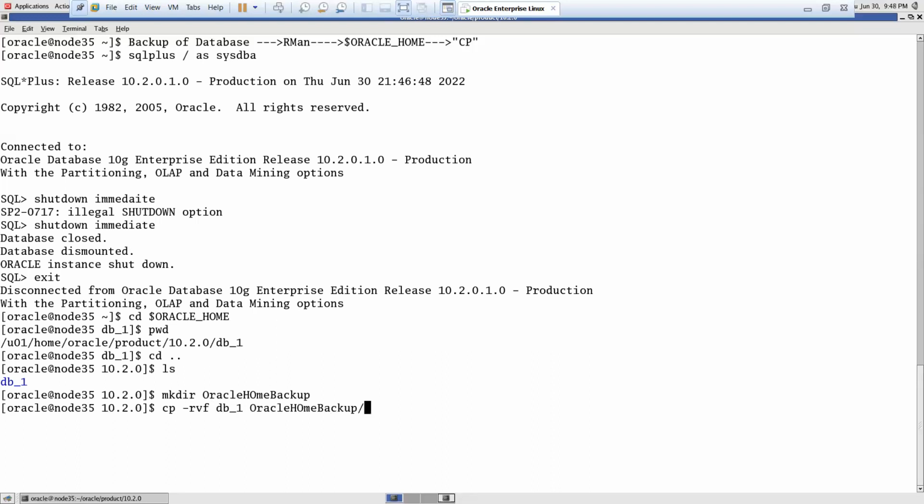If I hit the enter button, the backup will start. Whatever files and directories we have in this directory will get copied to the other directory. This one is called the Oracle home backup, and this is your original Oracle home. So this is the command. Even in real time, we are going to take the backup in the same way.